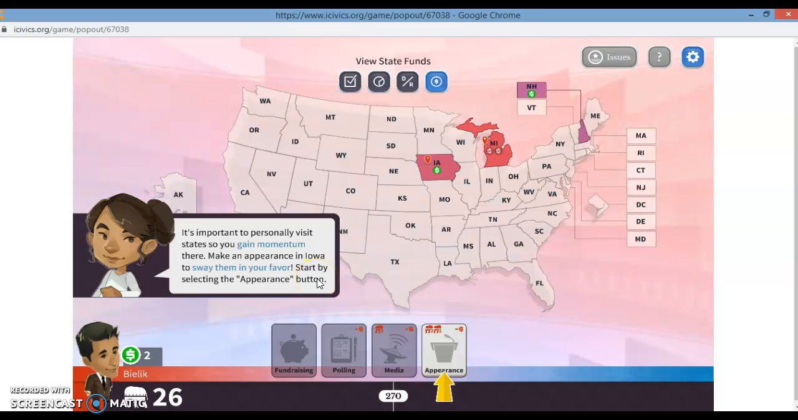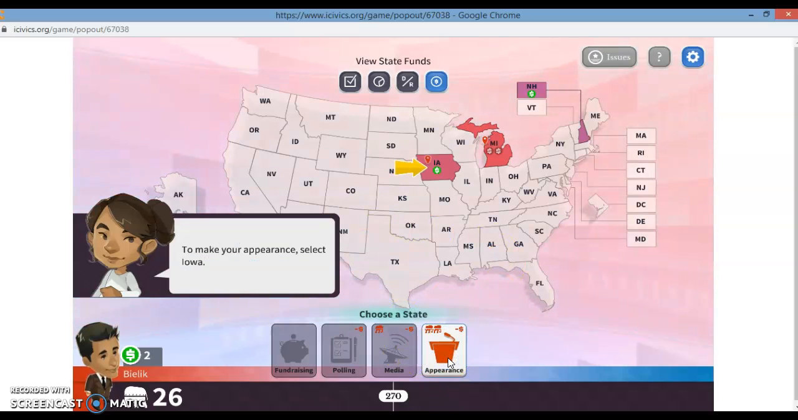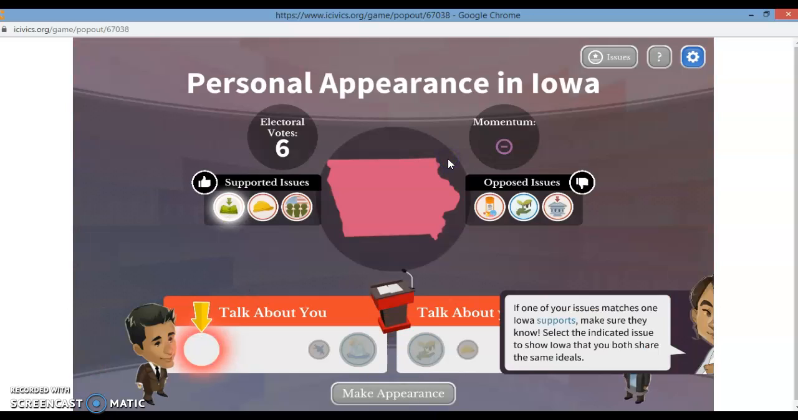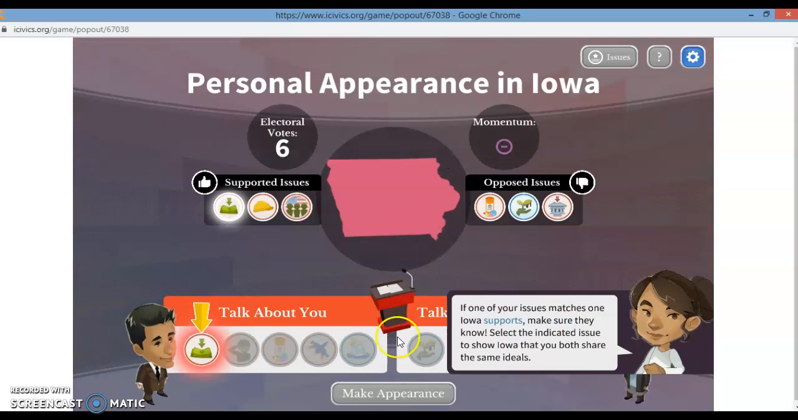So when you visit states, it sways people to get you to vote for them. So you want to, again, visit the big states because you want to win 270 electoral votes. Choose a state for the appearance. They want you to go to Iowa. Make an appearance in Iowa.